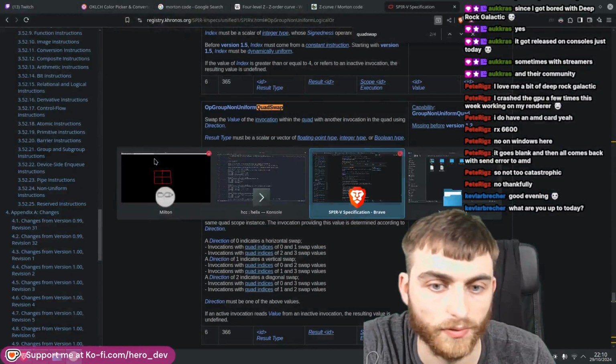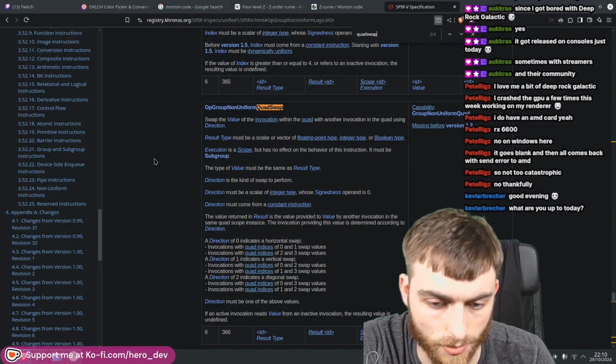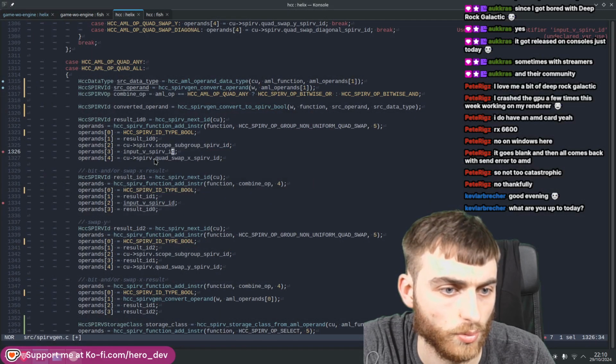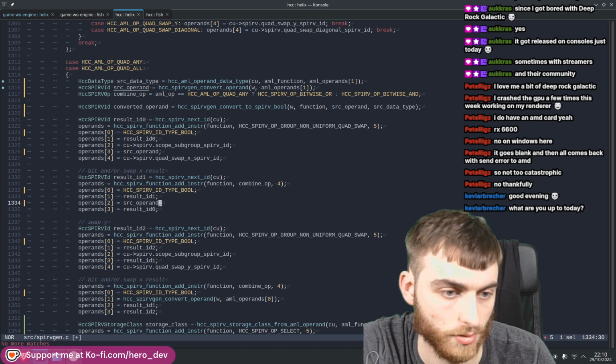Trying to figure out what is this swap value. Oh, input value, source operand. Cool.